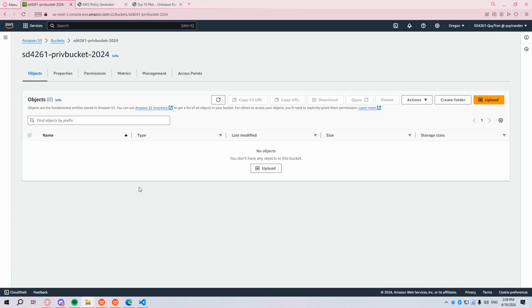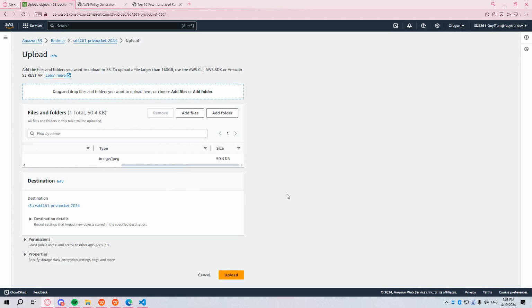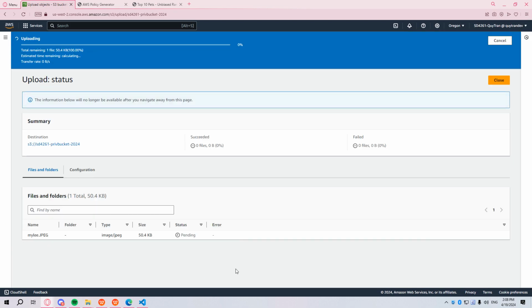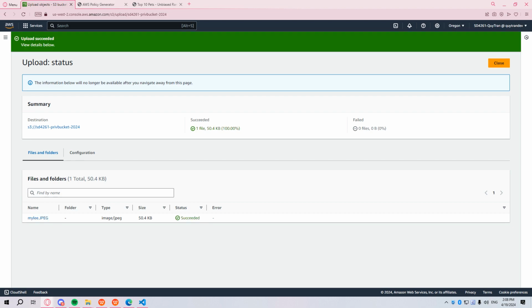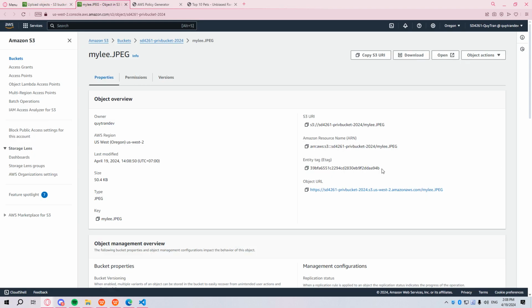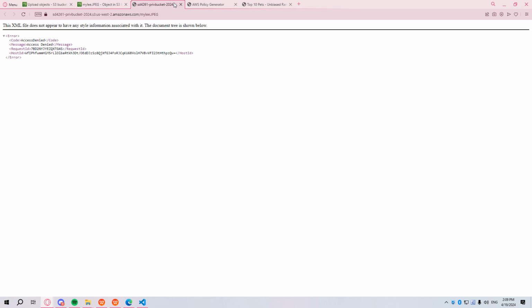So this is the private bucket. We can try uploading a file into it. And upload. So let's look at the object. We have an object URL right here. If we try to open it, we cannot because we don't have the permission for that action. To be able to access, we will need to grant access for the object.